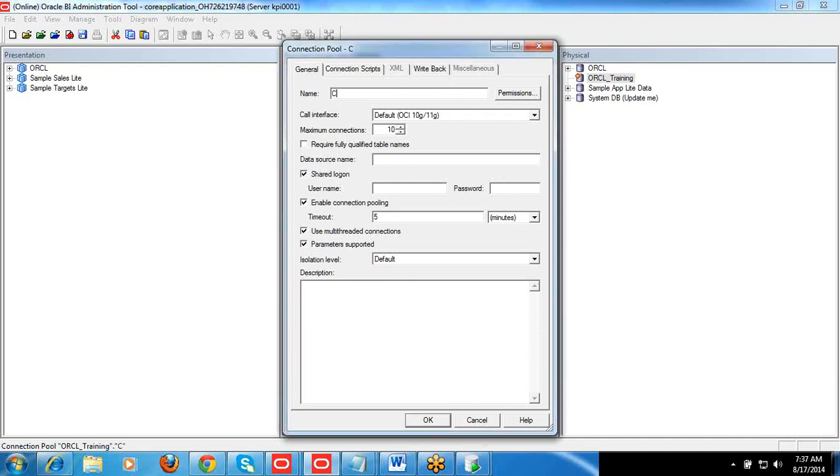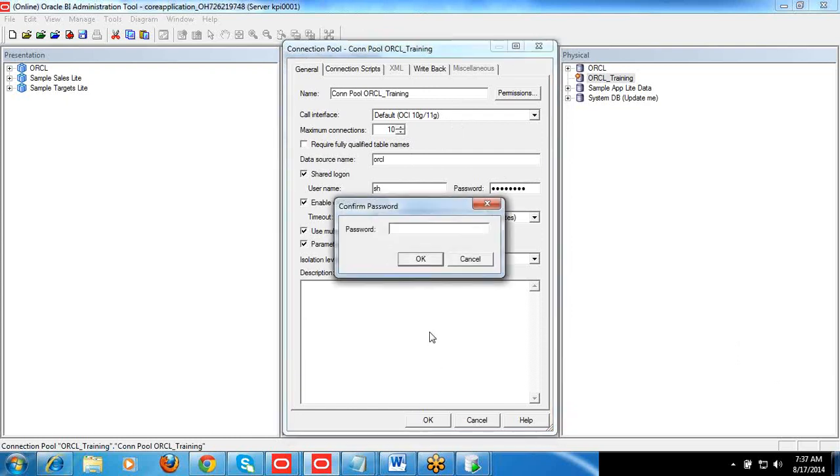Let's give it a name, say, connection pool for ORCL training. This is the connection pool which we are going to use to connect to the ORCL training DB. The data source name is ORCL. The username, that is the schema name or the account name, is SH. The password for the same is admin123. I have kept it admin123. When you install on your machines, you can keep whatever password you want. You need to confirm the password admin123.